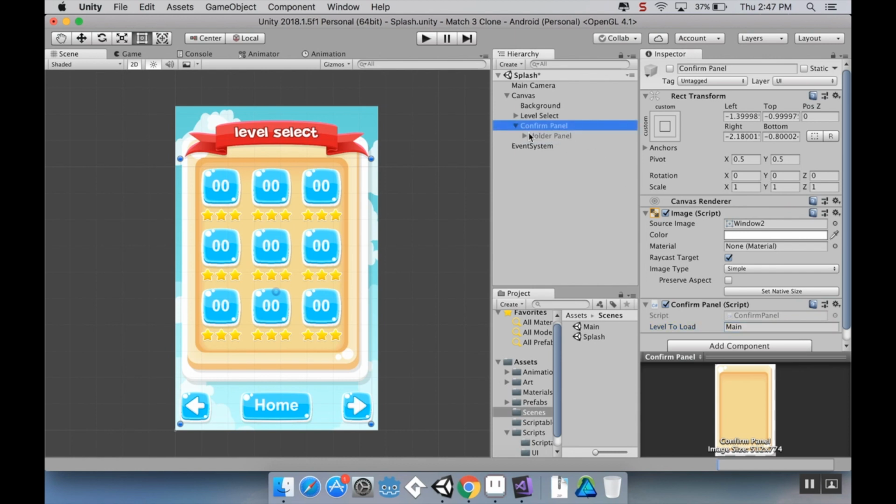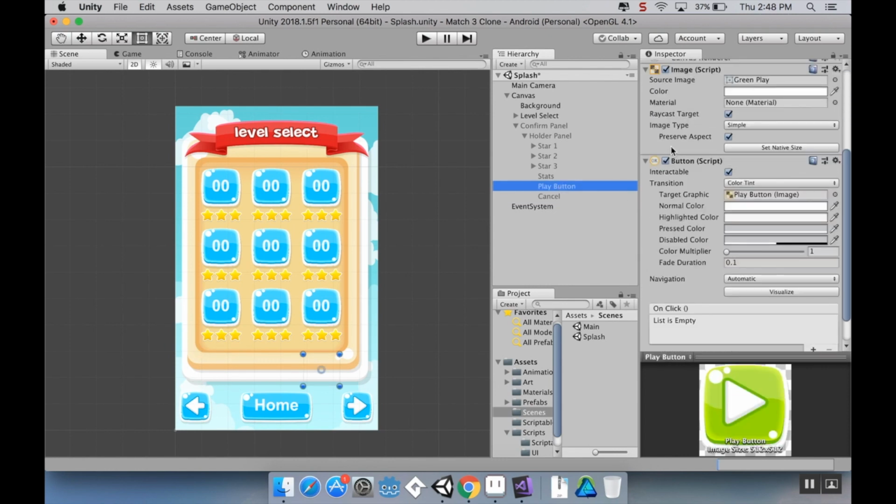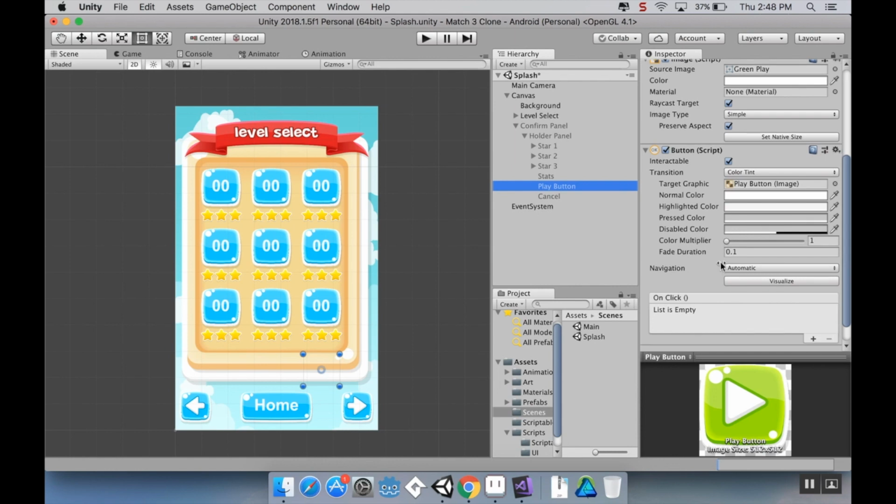Okay, let's take a look at the two buttons that we have on the confirm panel. So I have button 1, which I really should have named play button when I made this. So play button. And I have the other button, which is the red X, and I'm going to call this cancel. So my play button, I'm going to go into the button script here. I'm going to add an onClick event. So where it says list is empty, I'm going to hit plus. It's asking which object we're accessing, and I'm going to take the confirm panel.